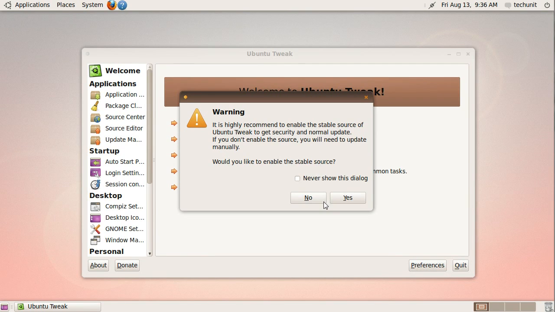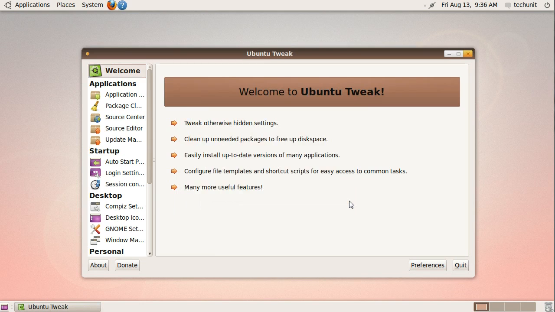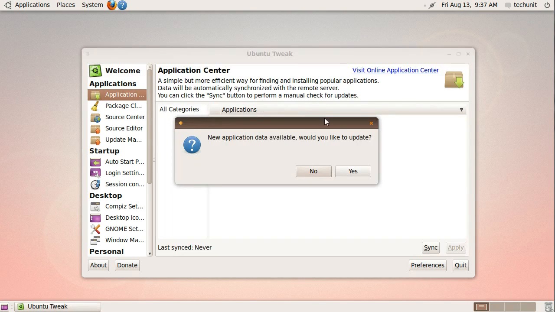It is highly recommended that you enable the source for Ubuntu Tweak so you can get updates for it later. On the welcome screen you have a general overview of all the abilities of Ubuntu Tweak, but I will be taking you through them in depth. The Applications Center will have to be refreshed before we can cover it, so click Yes.